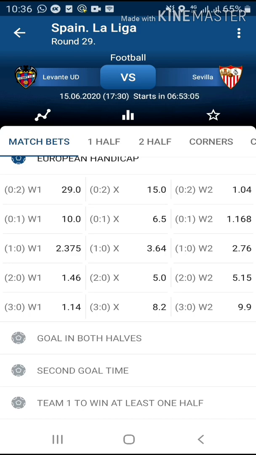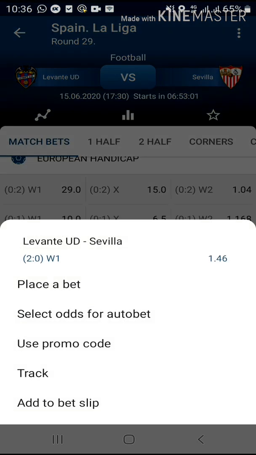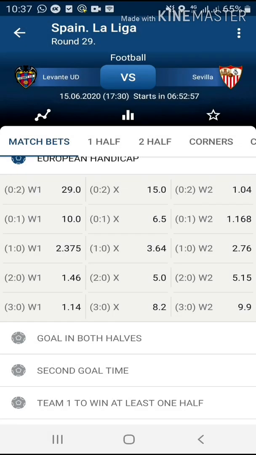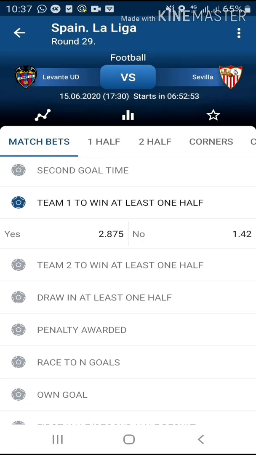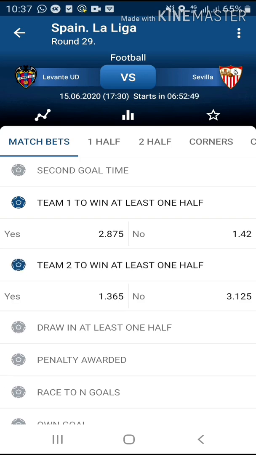Do you get it? So you only lose your ticket when Levante loses the game by 4-0 or 3-0. Because if Sevilla scores 3-0 against Levante, it's going to be a draw on your bet slip, and a draw is not a win, so you're going to lose the bet slip. But if Sevilla wins 2-1, 2-0, 3-1, 4-2, you're going to win your bet slip.